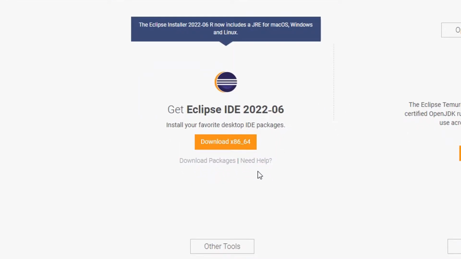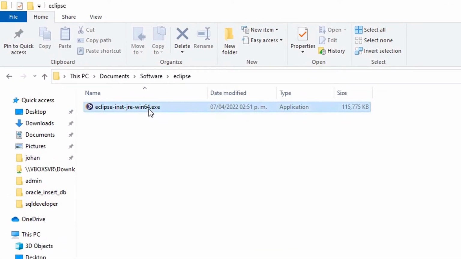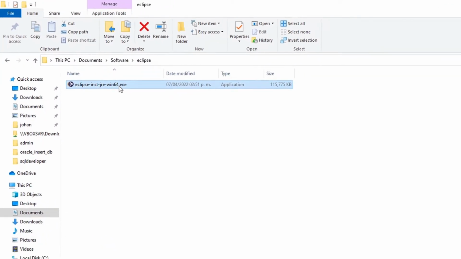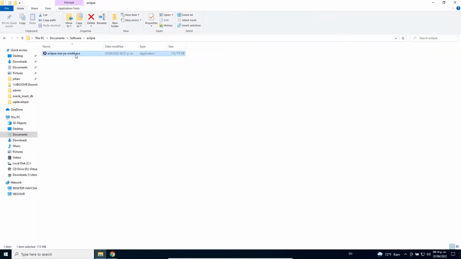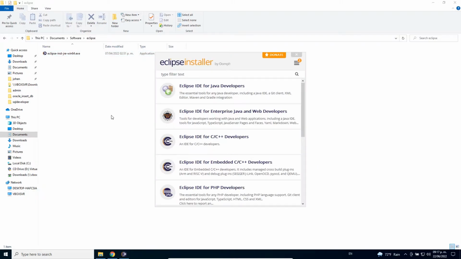Once it is downloaded, you will get one file like this one. So in order to install this application, just double click it. You will get a window like this one. Once we get this window, we can choose between different versions. We just need some core functionalities, but let's choose the enterprise and web developers version. It will be useful in the future if you want to do some Java web development.